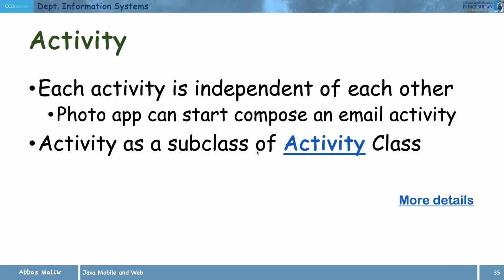So each activity is independent of the others. A photo app can start composing an email, we already talked about that. Every activity that you are going to design will have a base class. The parent class will be an activity. If you click on that link, it will take you to the API documentation for that class.